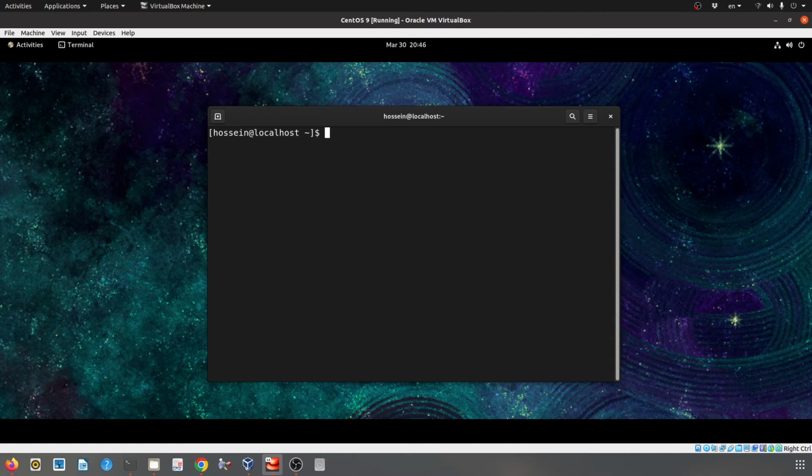Or you can simply use the root account in old versions of CentOS or any Linux distribution which doesn't have sudo by default.